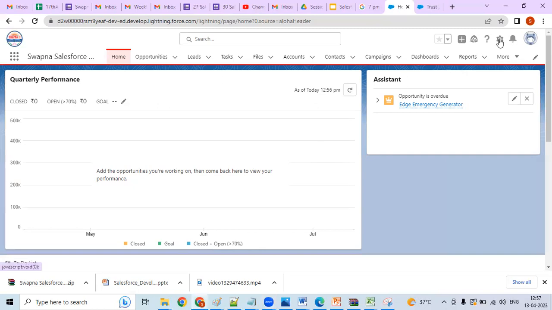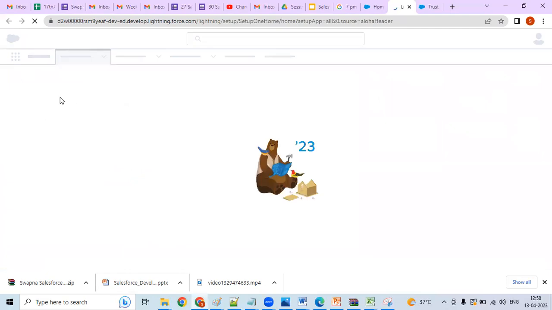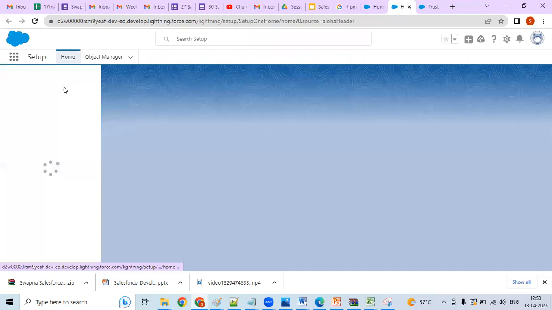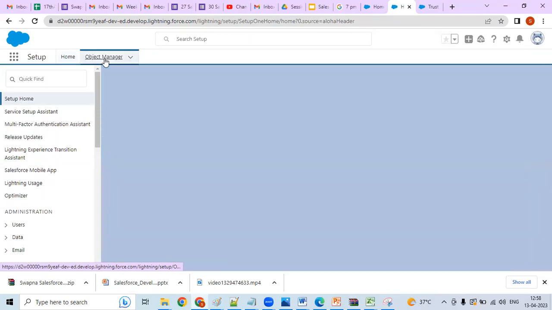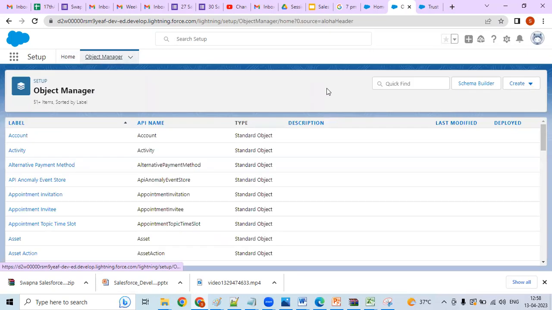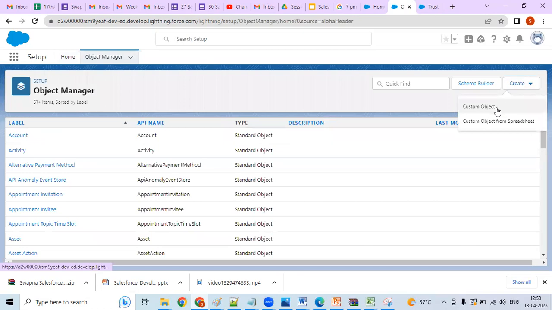Go to setup, object manager. Here object manager it is showing. Create custom object. At the top, there is one option. Object. Where? Object.